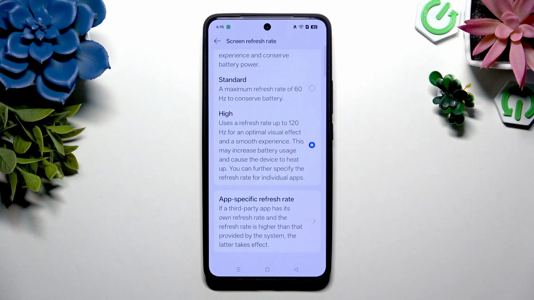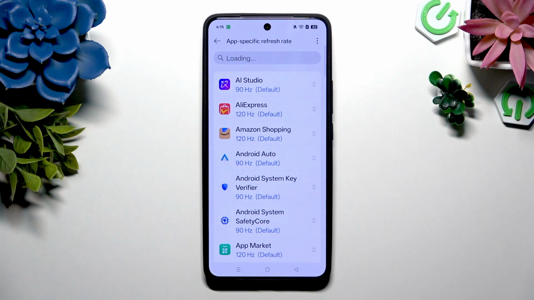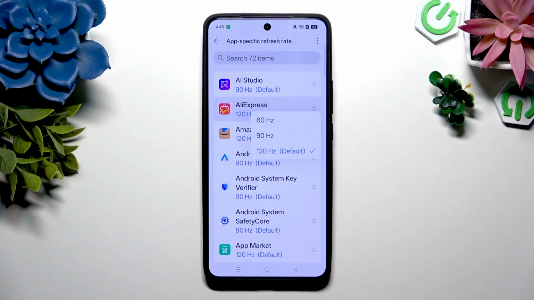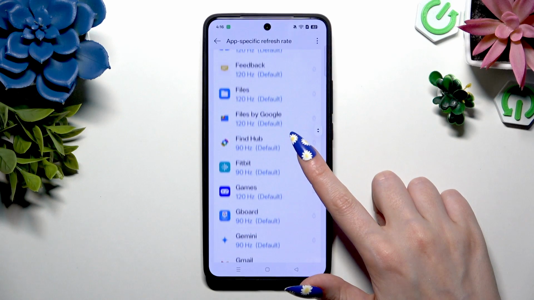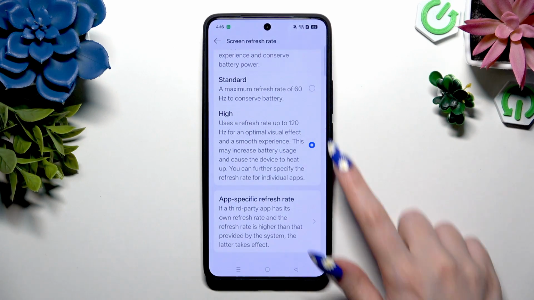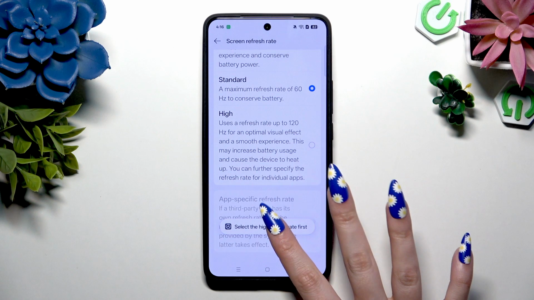Then choose App Specific Refresh Rate at the bottom. Tap on one of your apps and select the refresh rate for it by clicking on the best option in the pop-up. You can adjust all of those this way if your device is set up at high refresh rate. If it's not, this option will be unavailable.